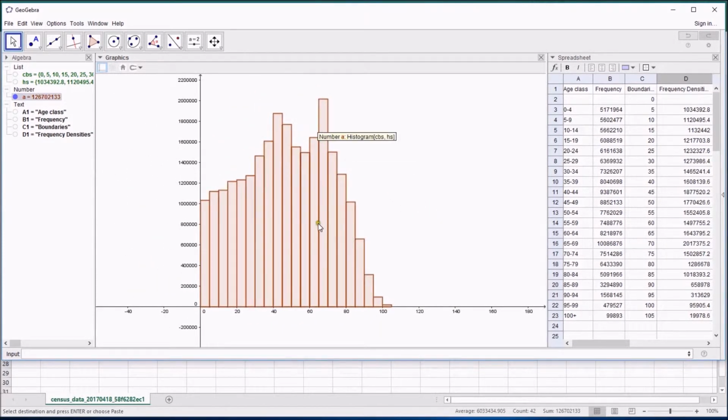And these heights of these bars are the frequency densities, because I told it to use the frequency densities and not the frequencies. We'll look at some other options and maybe how to draw a cumulative frequency graph from this grouped data in some other videos.